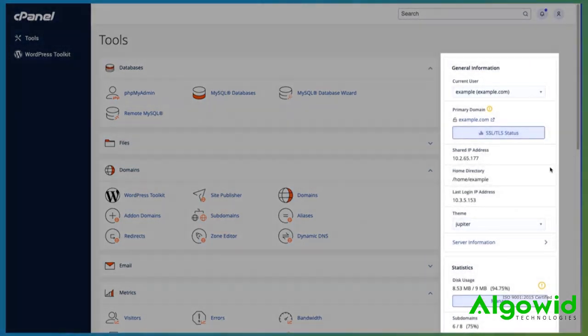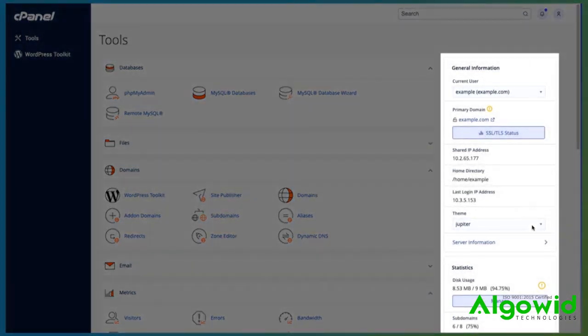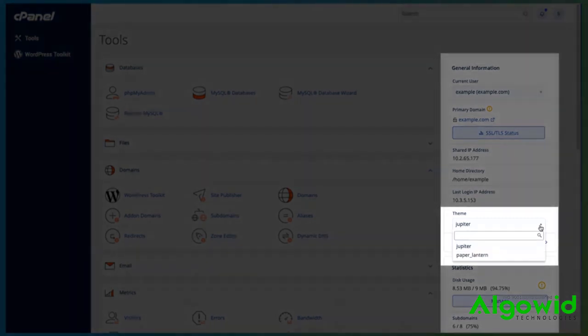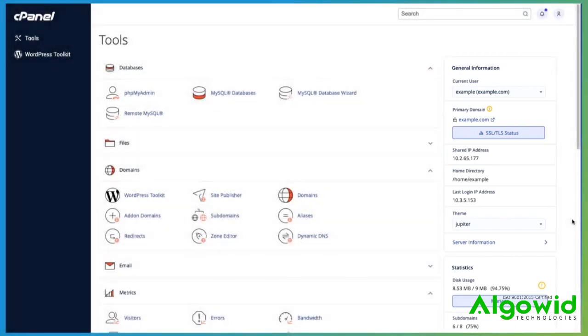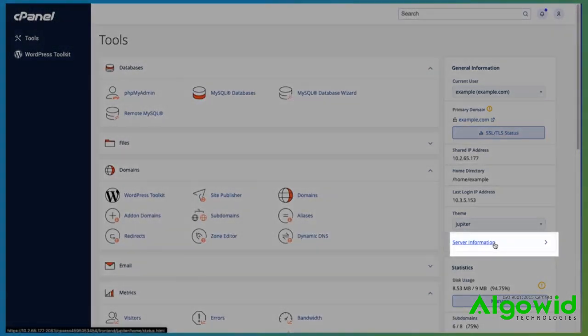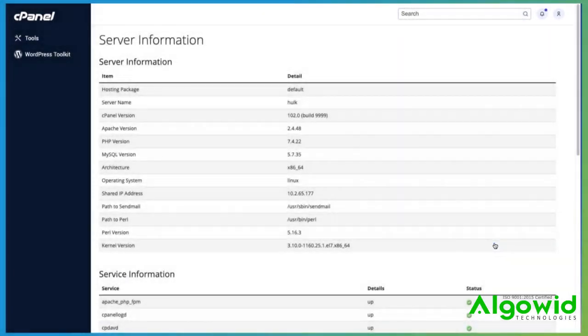The General Information section displays information about your cPanel account, like your account's username and your account's IP address. This little menu allows you to switch between the Jupyter and Paper Lantern theme. But this video is about the Jupyter theme, so let's not change, okay? Server Information displays information about your hosting package, your server's name, software versions, and so on. This is useful if you have software or scripts that depend on a particular version of PHP or Perl.